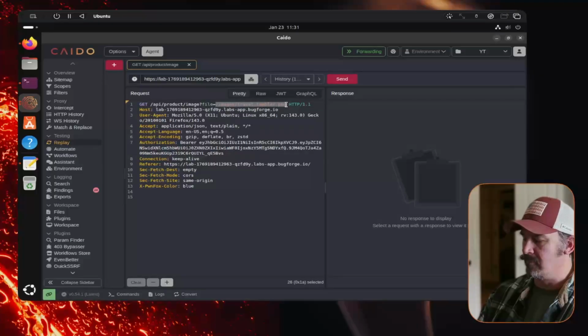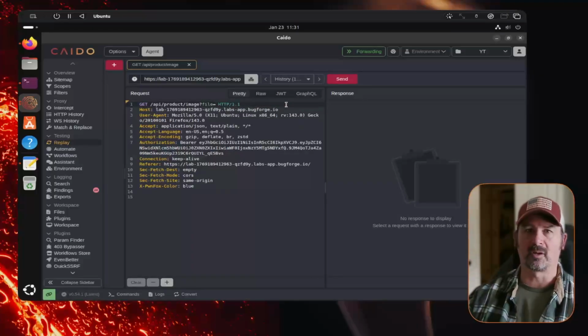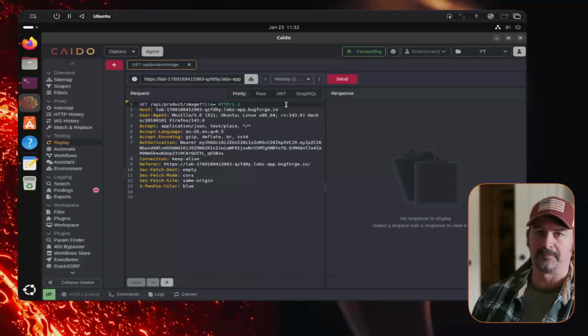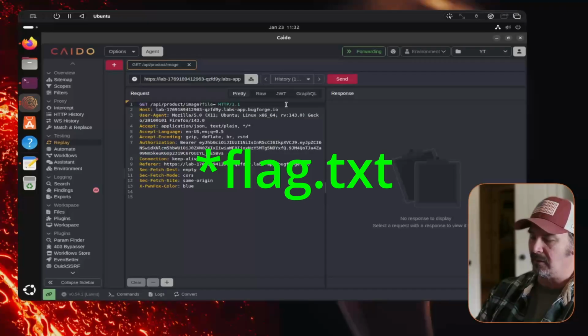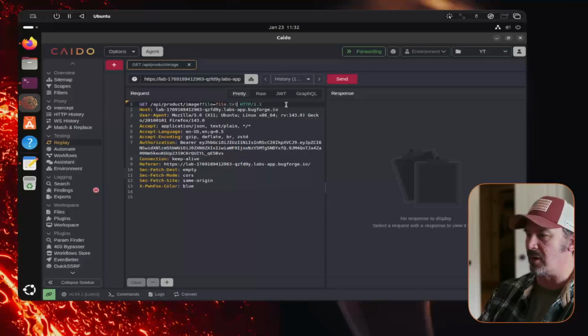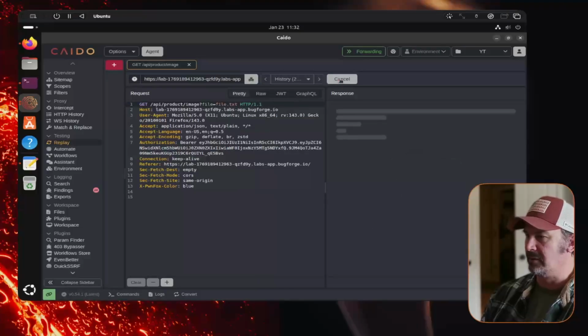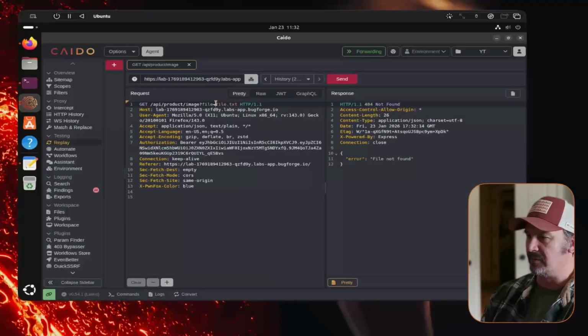Anytime on these labs we're looking for a file or anything like that, it's going to be named file.txt. So the first thing I'm going to try is just try to access that directly, and it's not found. So now I'm just going to try to traverse up a directory using this dot dot slash notation. That isn't found. Hmm.